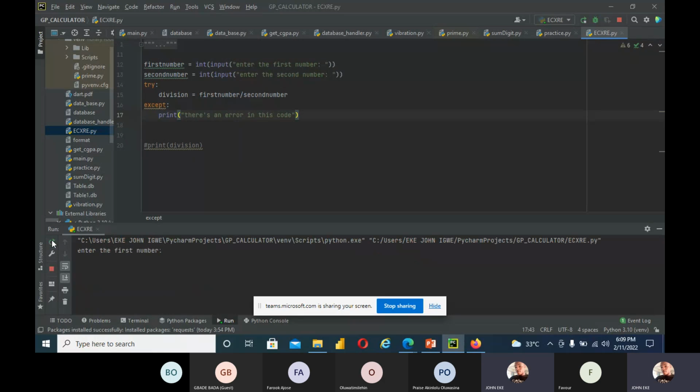So it asks us for the first number, which is 3, and then our second number, which is 0. So we did see the output: there's an error in this code. If you use except alone with a colon in front of it, it works for all types of exceptions in Python, be it zero division error, IO error, any error or any exception in Python, it works for it.